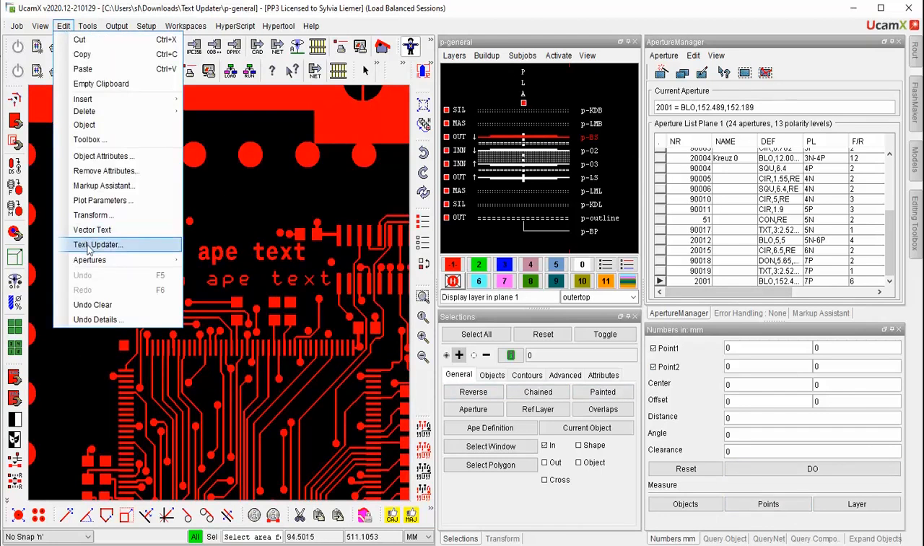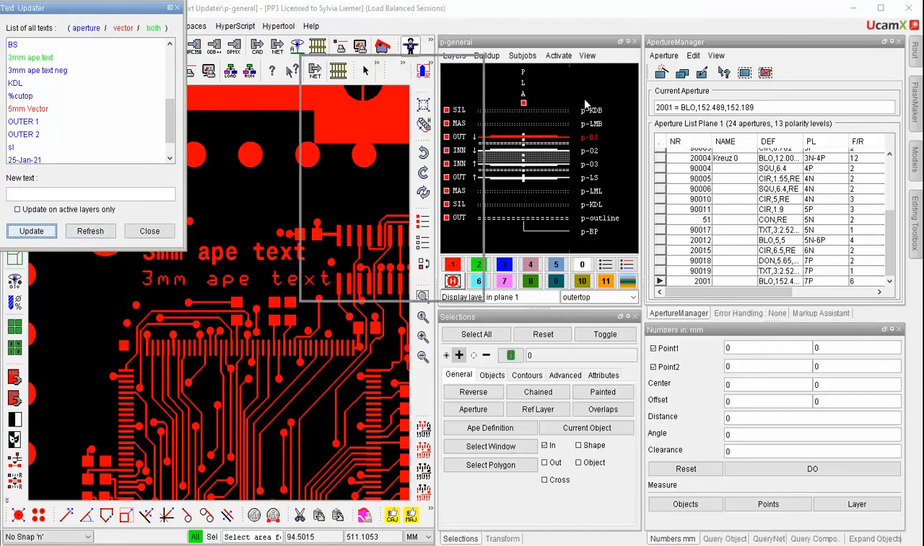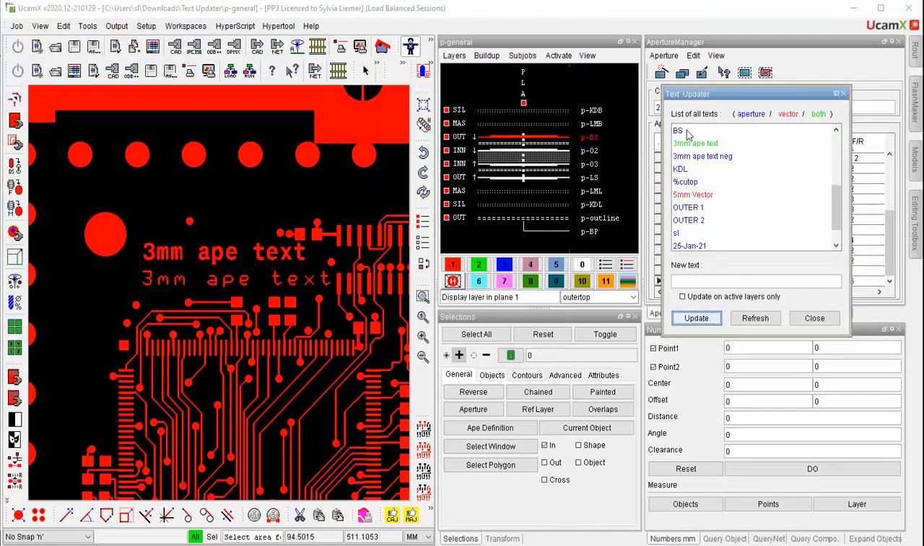Very easily, you open the text updater and directly you have the complete list of available text in the whole job. So in blue, the aperture text, in red, the vector text, and in green, if you have the same text in both versions. If you want to change something, you select the text you want to have.